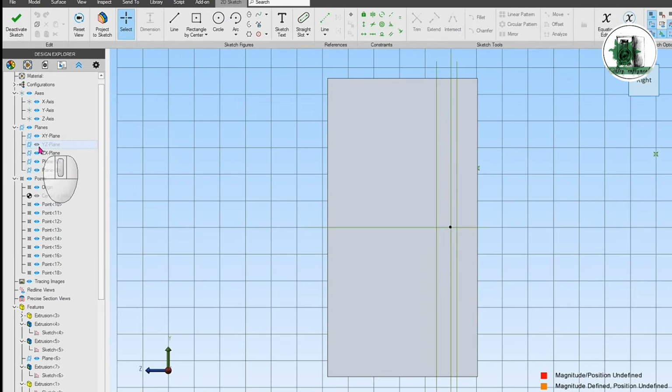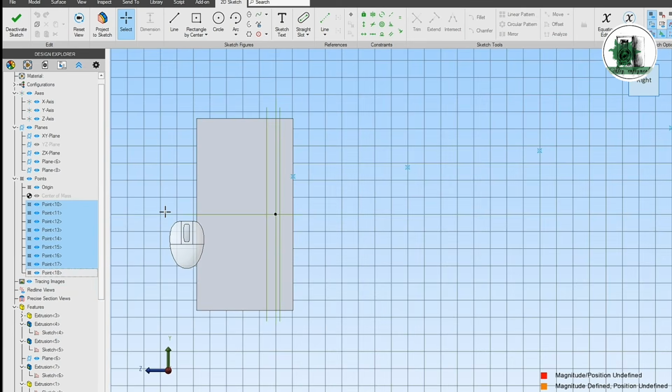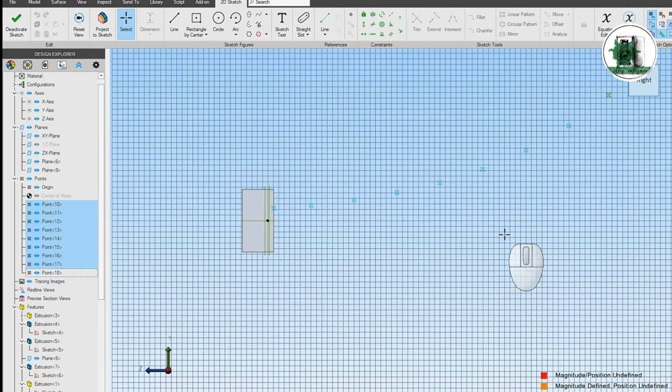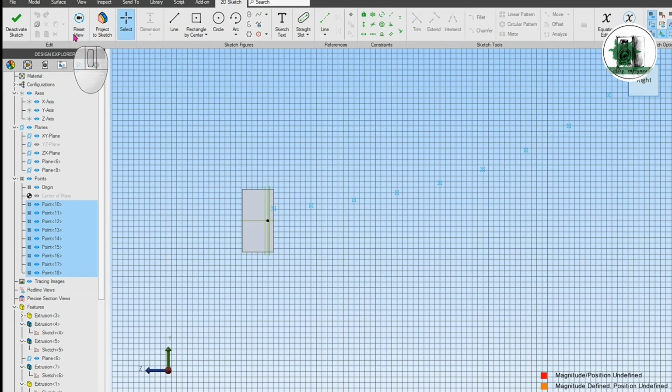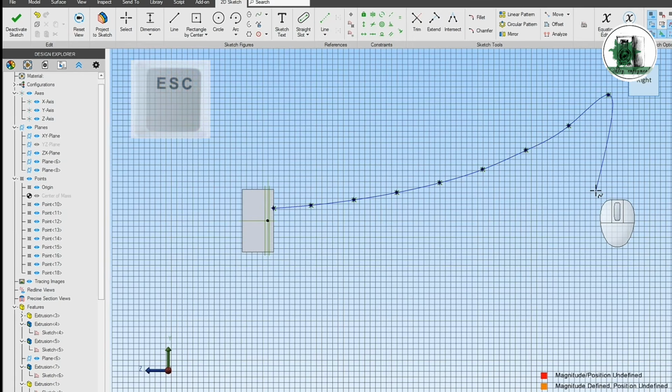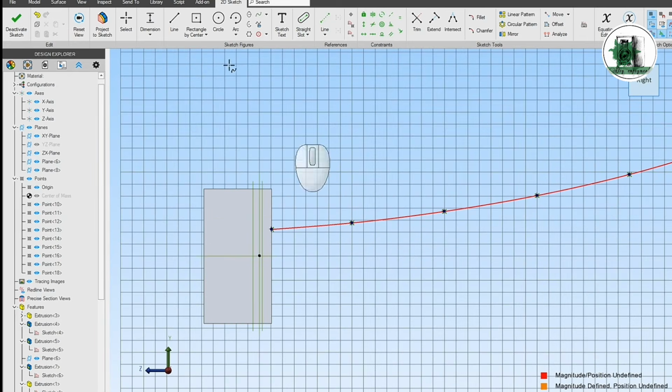Select all the points in the YZ plane. Then, use the spline tool to draw the horn profile by connecting the points smoothly. Let's assume the horn wall has a thickness of 2 cm at the start and 0.8 cm at the end.